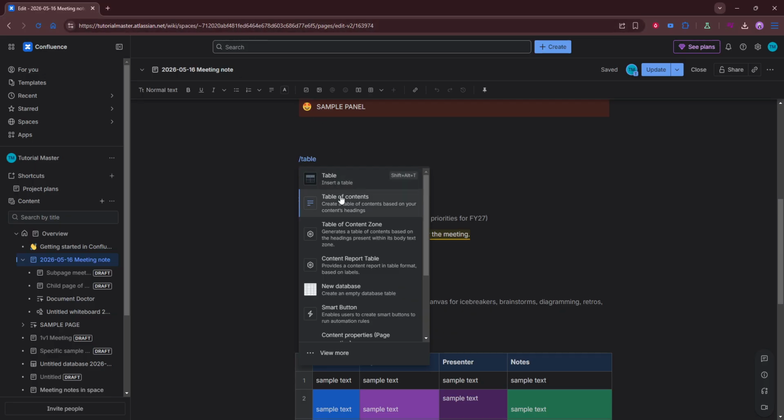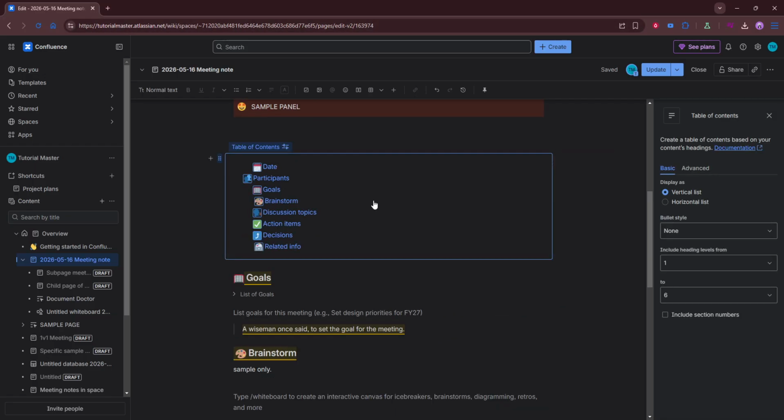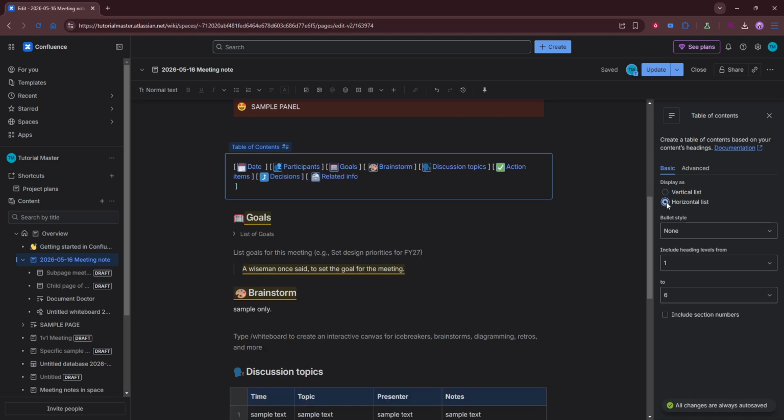Now, place your cursor where you want the table of contents to appear, usually near the top of the page below any introductory text. Type the / key, then start typing table of contents. This opens the macro browser so you can quickly find what you need. Select the table of contents macro. You'll see a placeholder appear in the editor. If your page already has headings, you might see a preview of how the list will look.